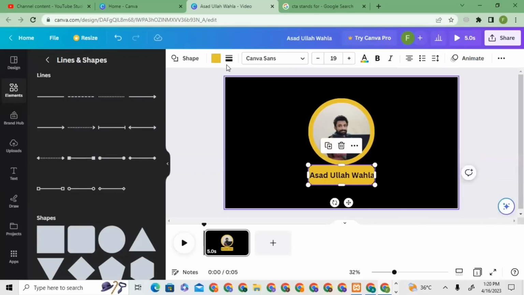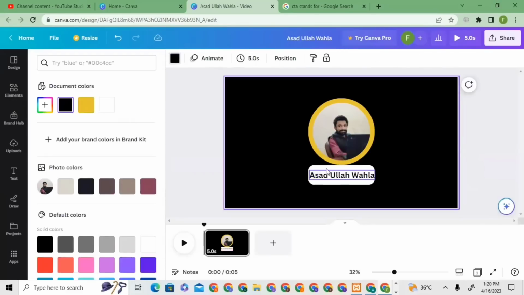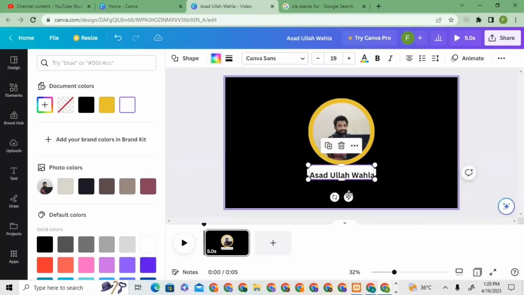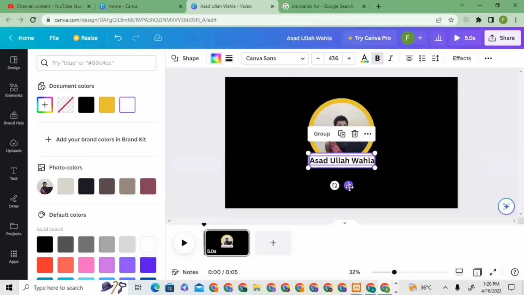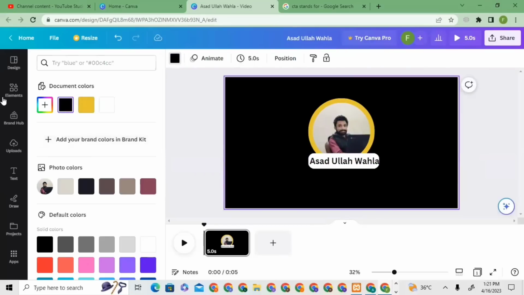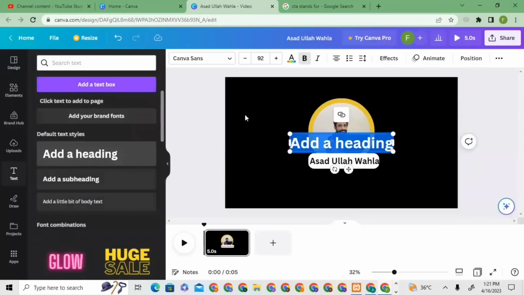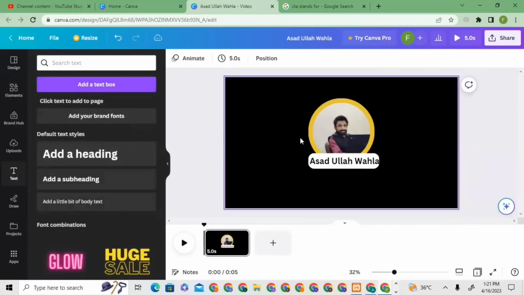You can see here I did it. Now I'm just going to change the shape color. I think its width should be smaller but the length should be greater and the position should also be upward. So you can see here my graphic is looking so good.